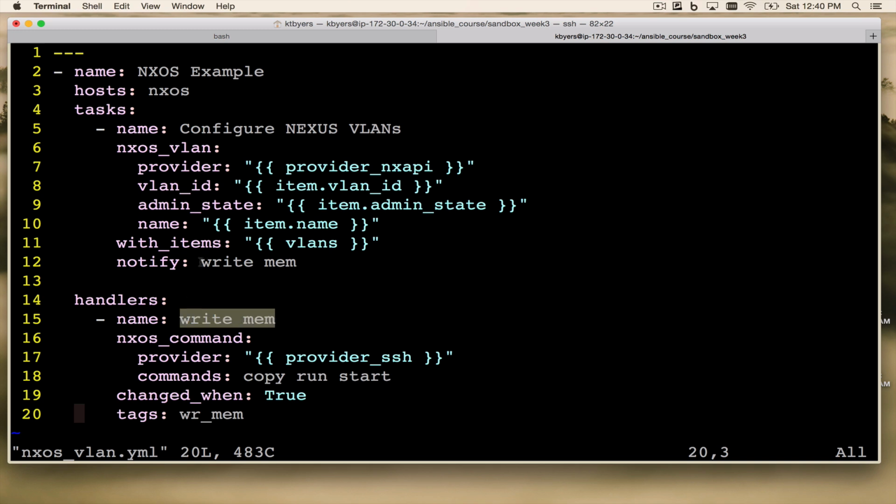Now what this is going to do is, it's going to go through this task, and if this task results in a change, then this handler is going to be fired off at the end of this task, and it'll cause this to execute. If this doesn't have any changes, then this handler will never fire off.